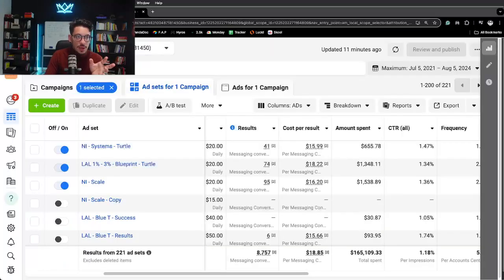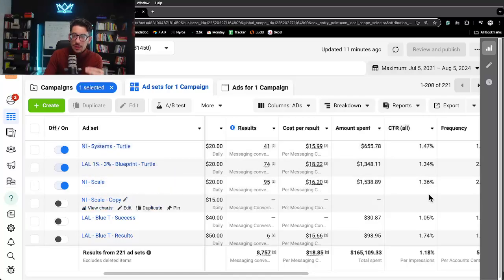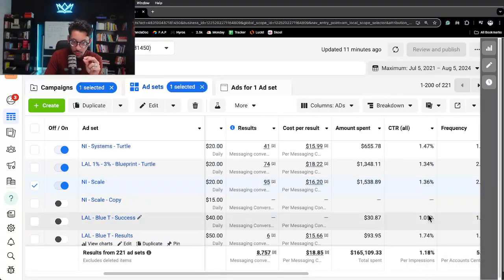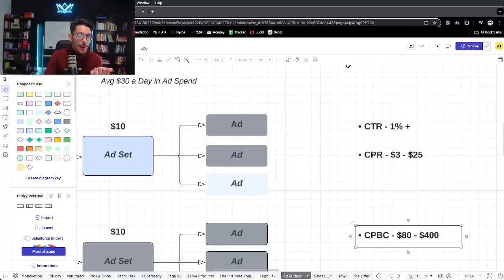But from the ads manager, you're going to be looking at the cost per result, which is this one, and the CTR, which is right here. CTR is click-through rate. What that means is, out of 100 people, how many people are clicking through the ad, right? And you need this to be above 1%. See how all my ads are above 1%? That means they're solid and you can keep going, right?